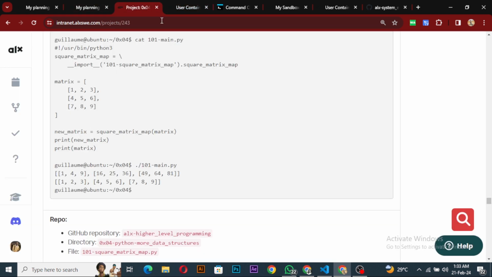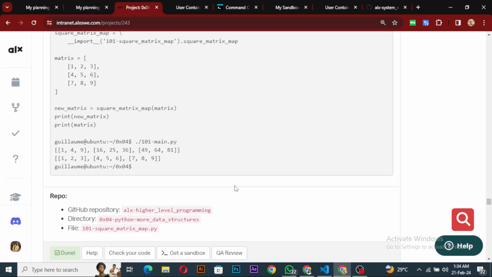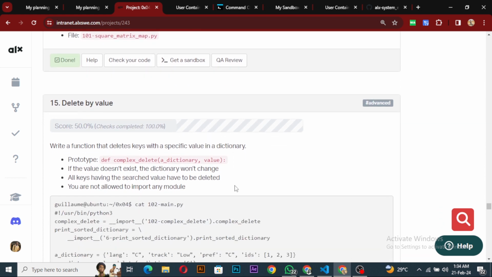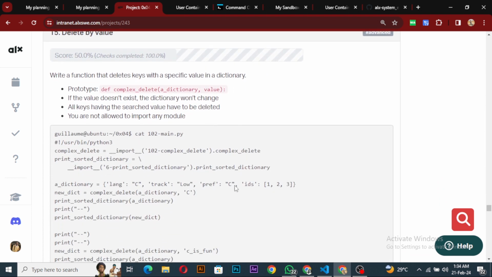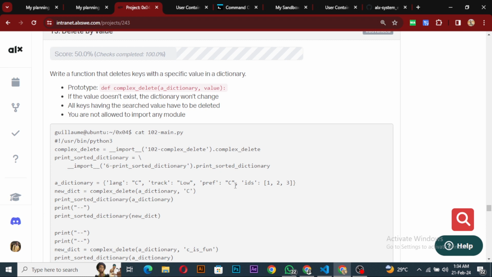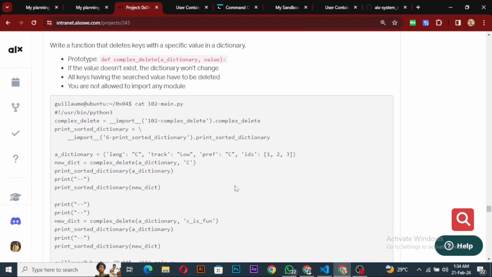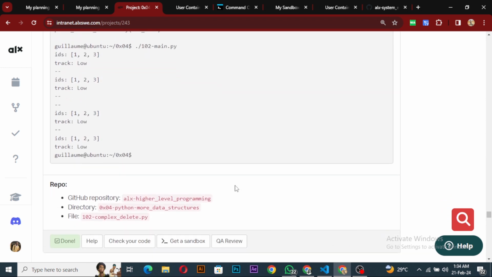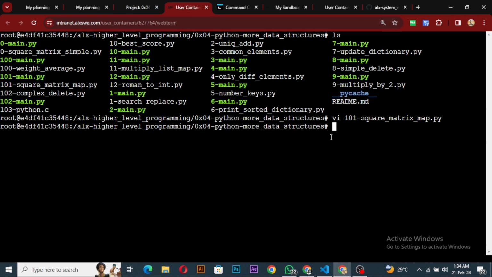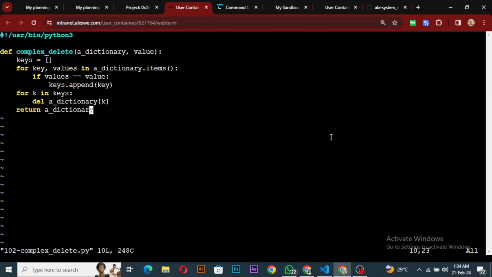So we move to the next one. Write a function that deletes keys with a specific value in a dictionary. So we'll look for a value, get the key, delete. It's as simple as that. So 102 complex delete.py. So vi 102 complex delete.py. It's as simple as that.